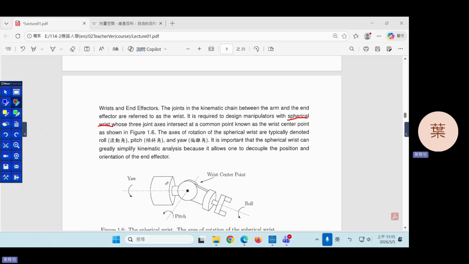And this wrist has three joint axes, revolute joint axes, one, two, three. And these axes intersect at a common point here. This point is the wrist center point. So what is a spherical wrist, and what is the wrist center point? The wrist center point and the spherical wrist.